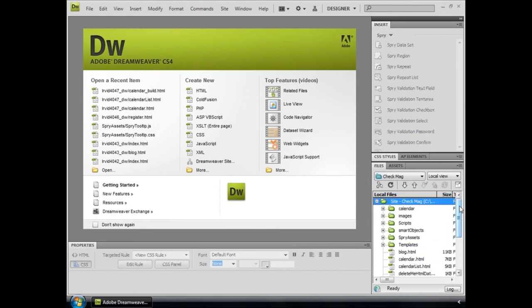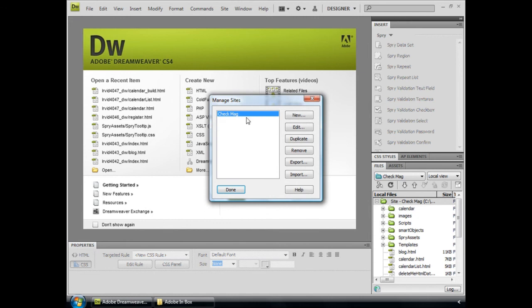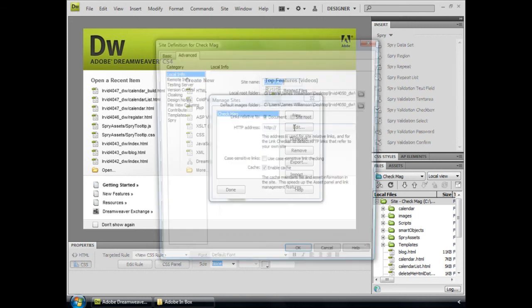Now, if I change my mind or if I get additional information later on, it's really easy to edit my site. I can go right back up to the application bar, for example, and choose Manage Sites. It's going to list any sites that I've defined. I can highlight this and choose Edit. And that brings that information right back up again.